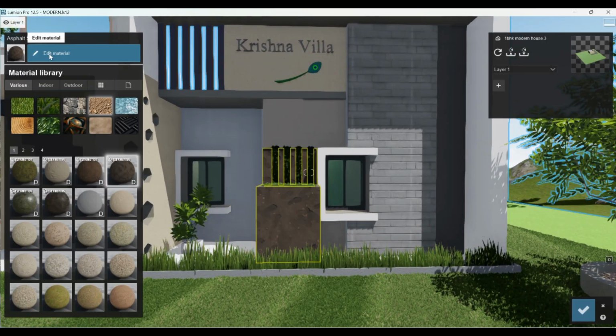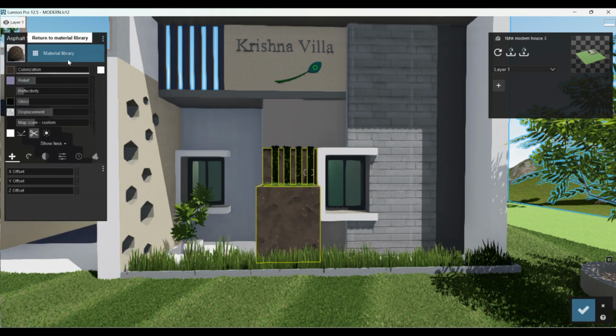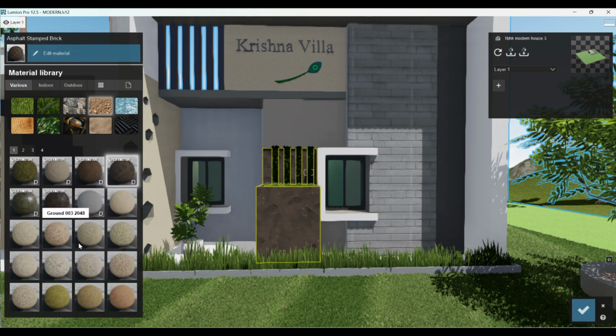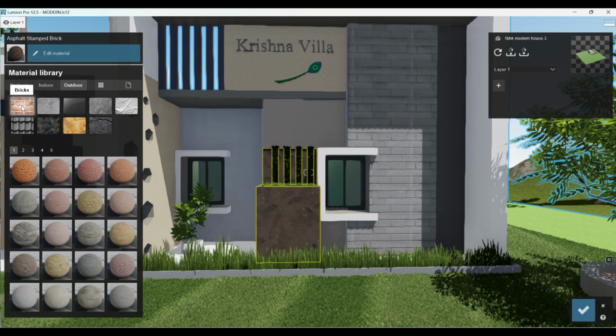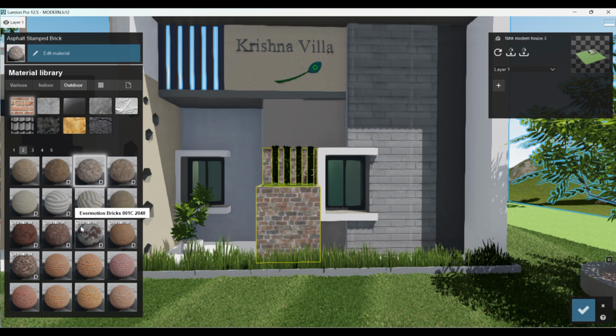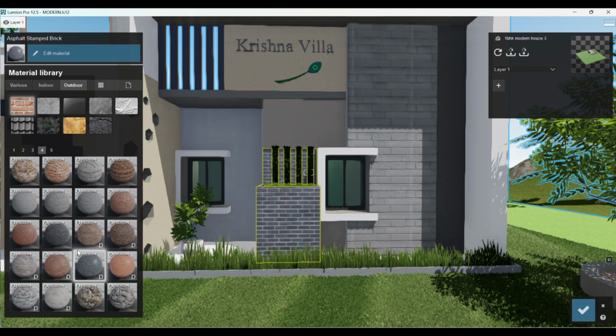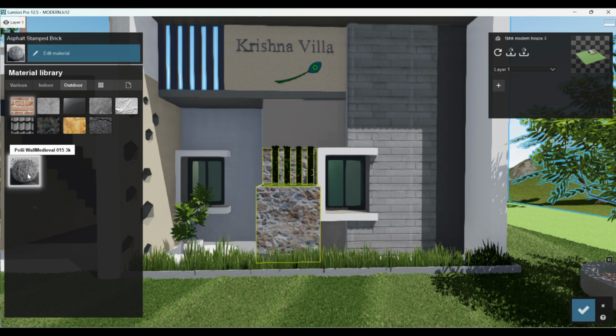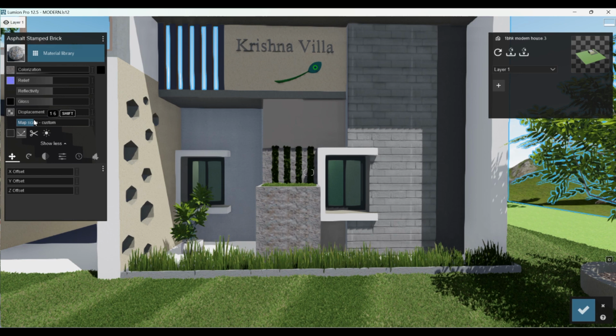So here I want to replace this material by stone structure. So go for the outdoor option and then go for brick, and in that you will get varieties of brick and stone material. So you can choose any one of them. So I want this, but I'm not okay with this because I want small scale. So as you can see, this much is fine for me.